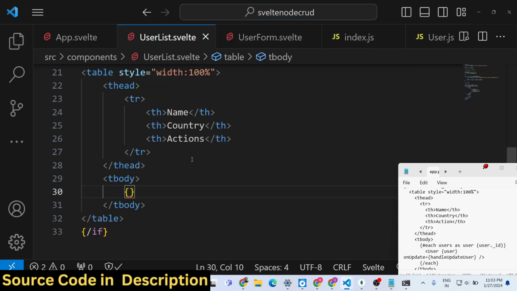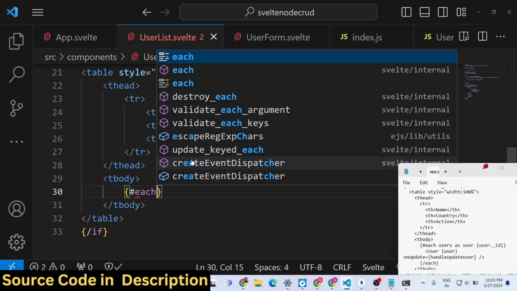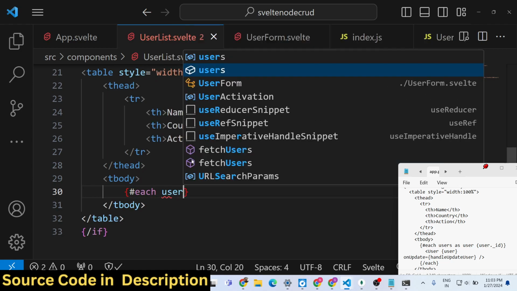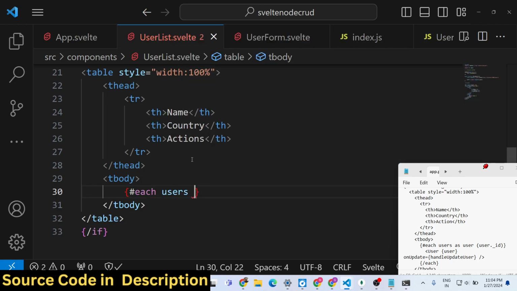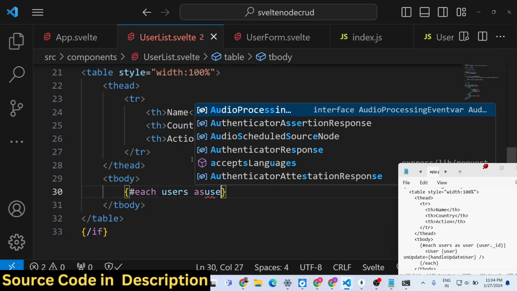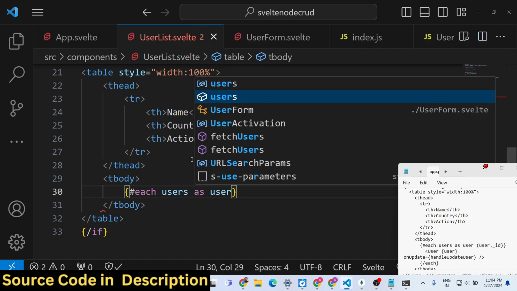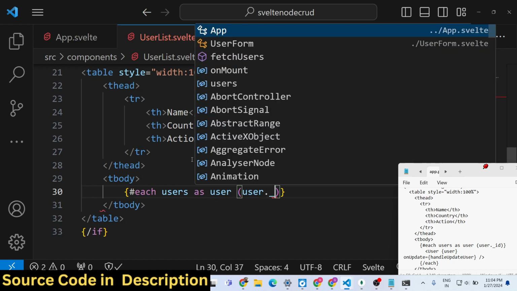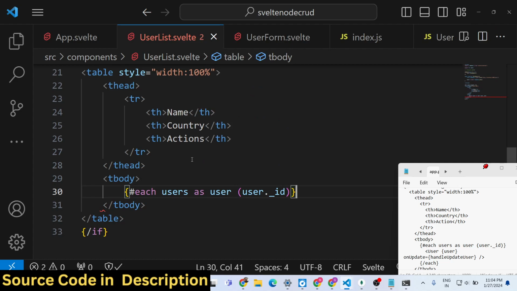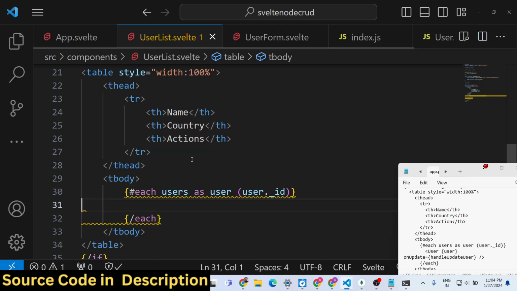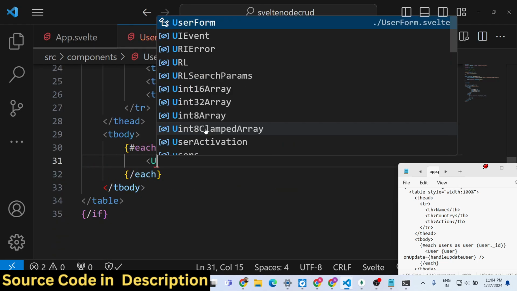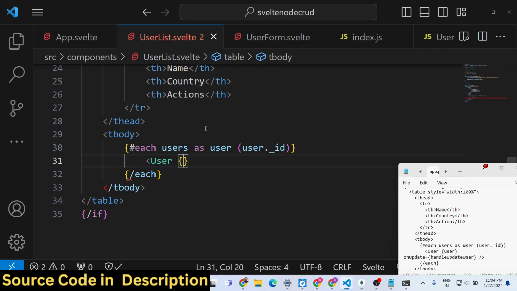So here we will have the each statement, guys, to iterate through the array one by one. For each loop, you may call it, it contains the user, and every user has an ID parameter, underscore ID, and we can close this each like this. It's very easy, guys. Svelte syntax is very easy. Once you get the concept, you will understand how to do this, and we will loop through.